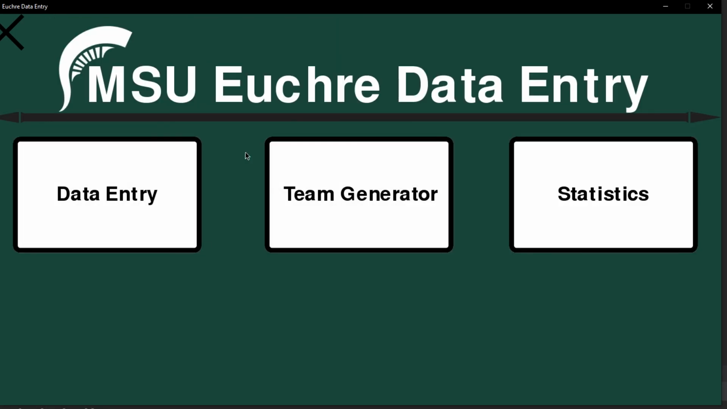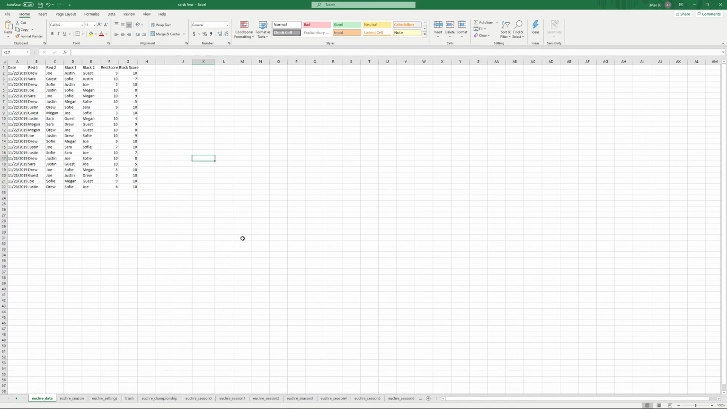As you can see, it's a very simple and intuitive tool to allow my friends to input data. It's very easy, it looks nice to the eye, and you can't break it when it comes to inputting the data. Here is the backbone of the whole entire program, Excel.